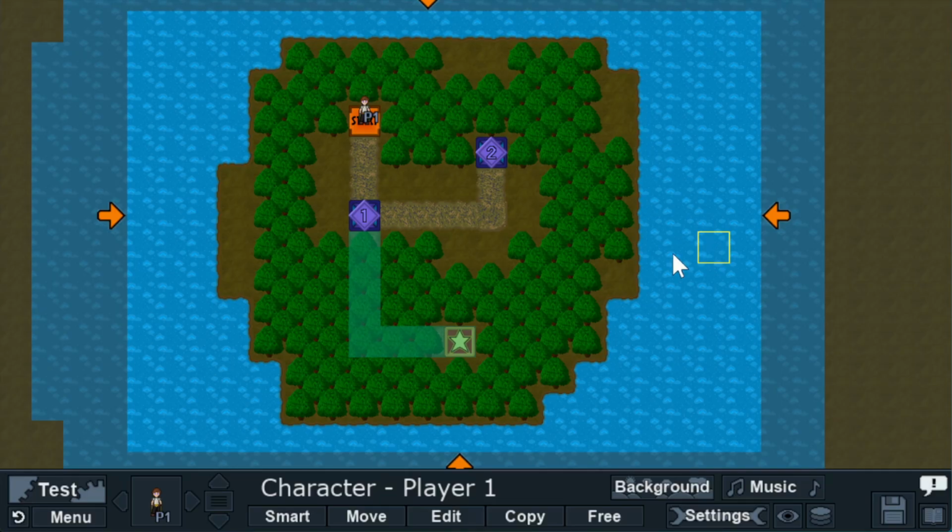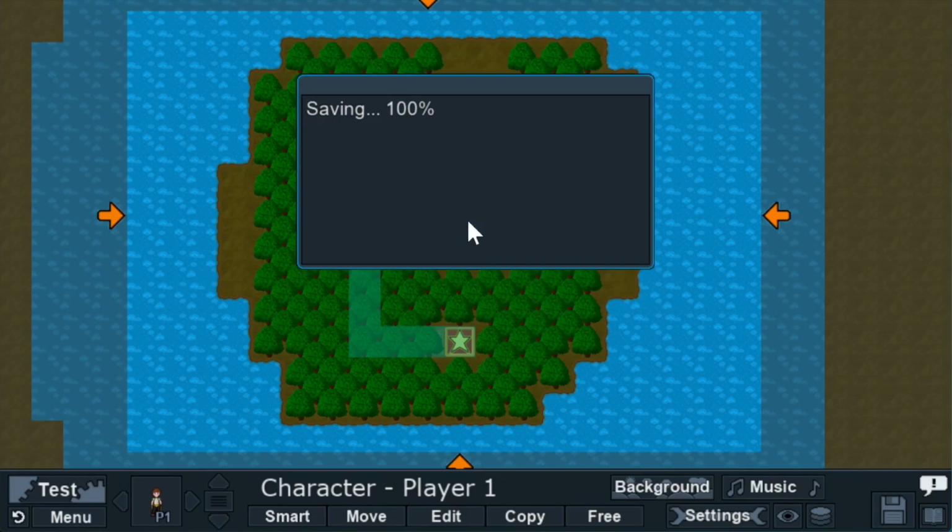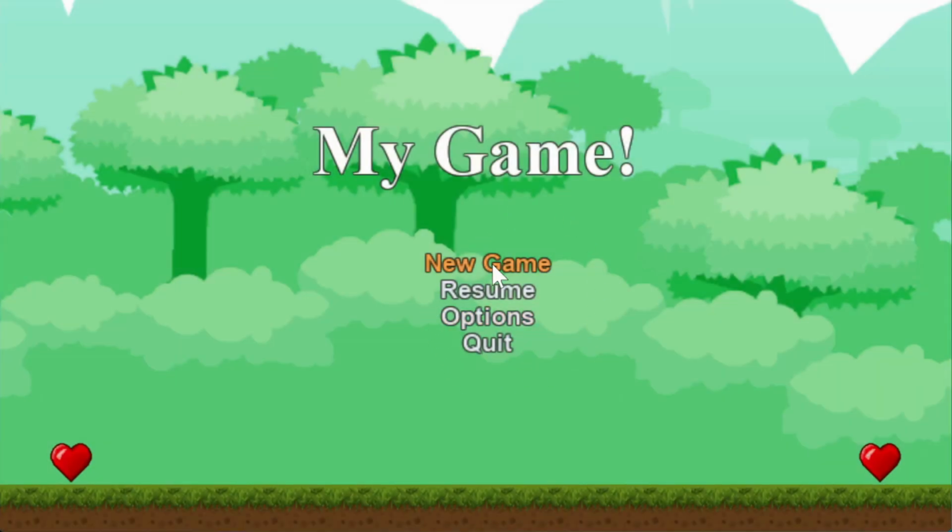Once you have completed your game, there are several ways to play. One way is from the menu. Select Test Run Game. No matter where you are in the editor, that will run through the whole game for testing purposes.